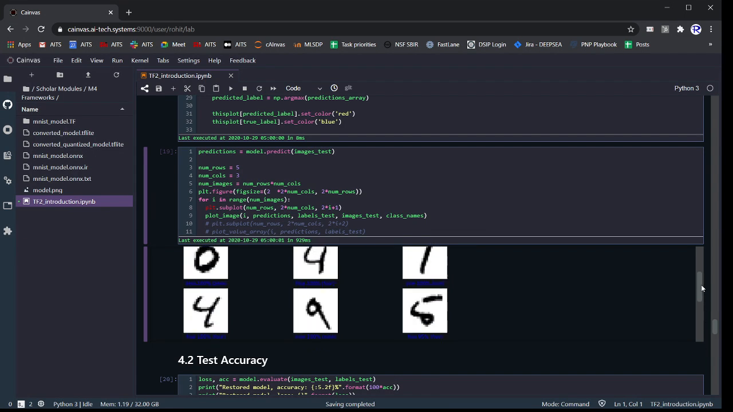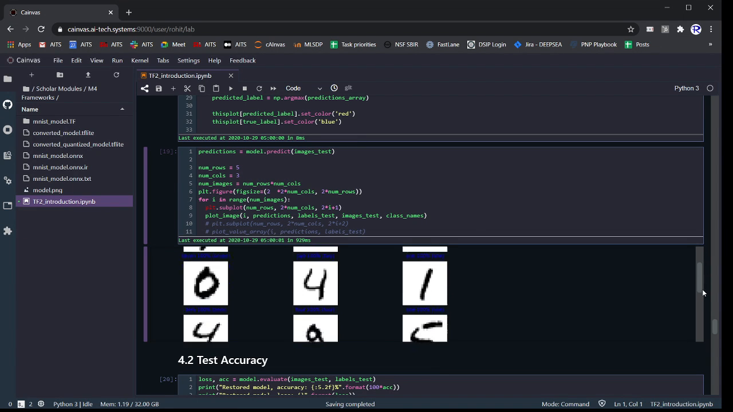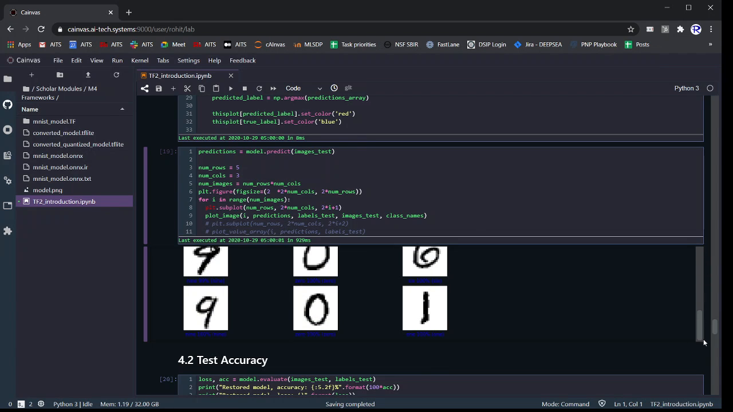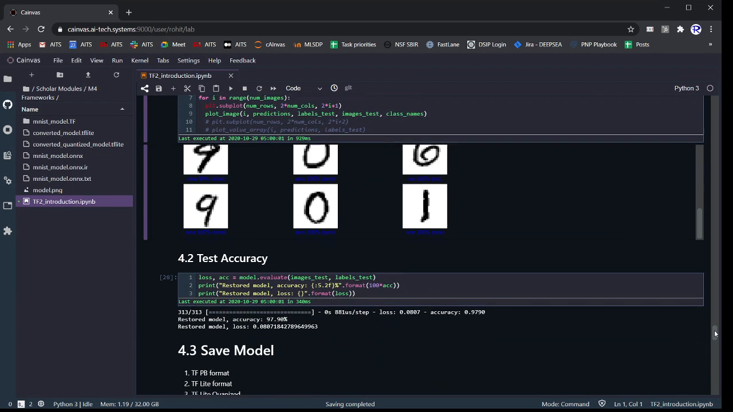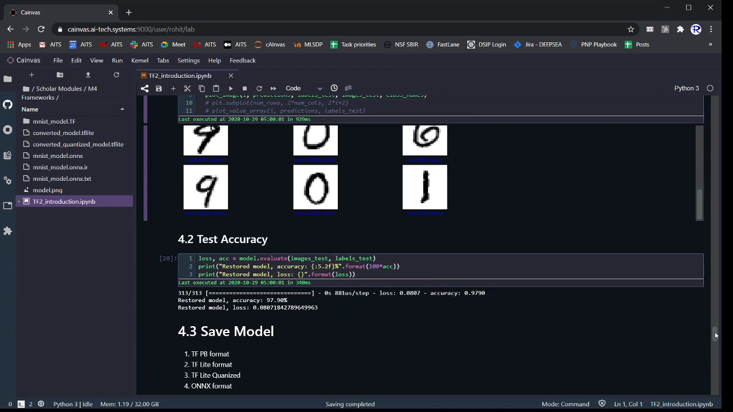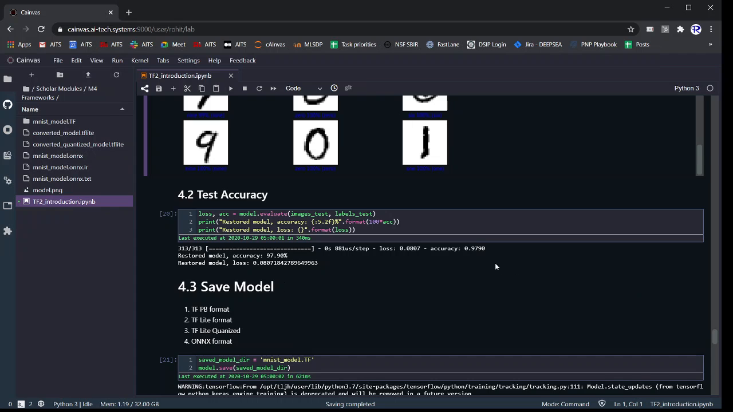So I think we have plotted 15 images here with their prediction, and it looks good. Now we can also look at the test accuracy again, which was 97.9.